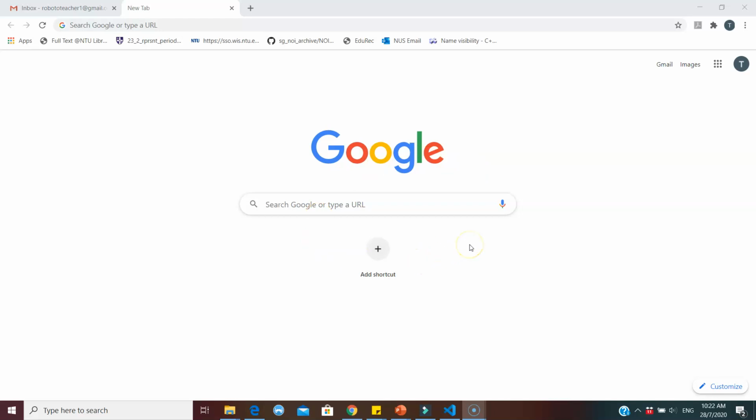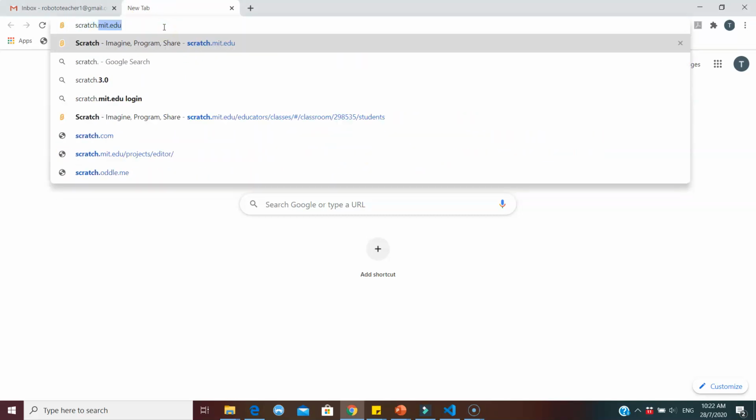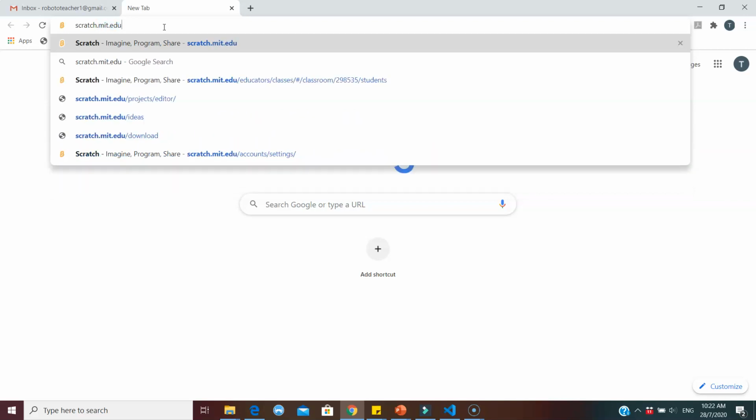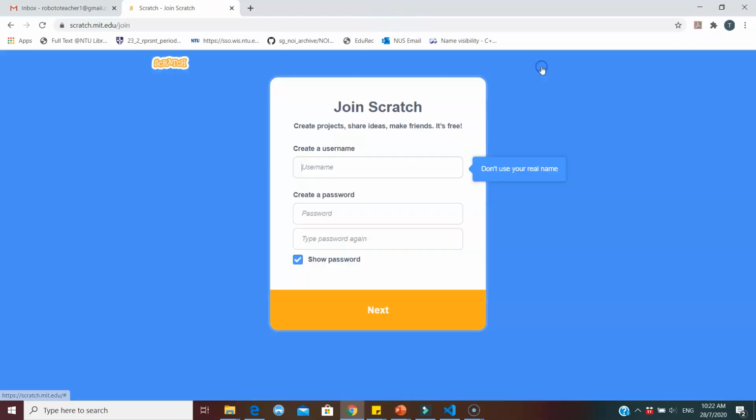So for example, I'm using Google Chrome here, and then I will just search on the web page. I will just search scratch.mit.edu. So this will bring me to the Scratch web page, and I can just enter. So once I've entered, I will enter the Scratch platform. What I have to do is to just click on Join Scratch to create an account on Scratch.